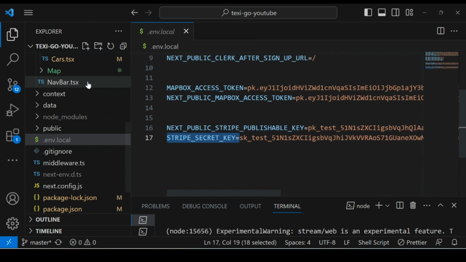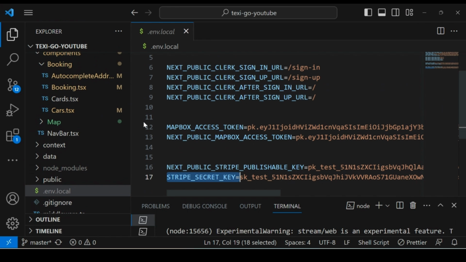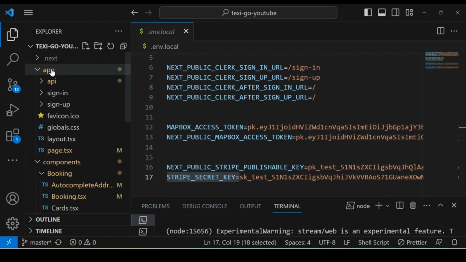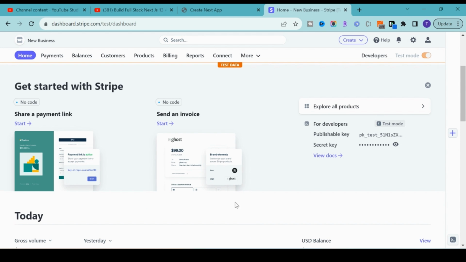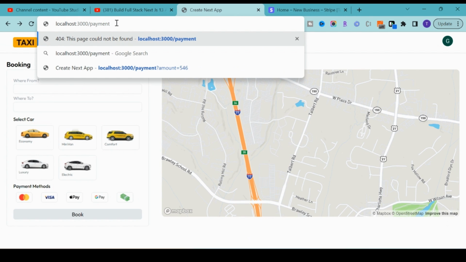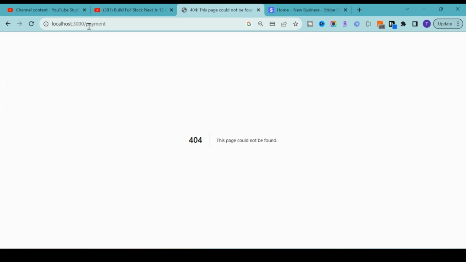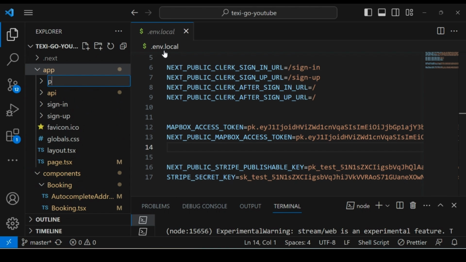Next, we need to create a new page or a new route for our payment gateway, where we are going to show the payment gateway. For that, inside the app folder, we will create a new folder called payment. But before that, let me show you what we are going to implement. Once we do the payment, we need to navigate to some page. Right now the payment route is not available, and that's the reason it's showing a 404 error. But let's go back to the app folder, and inside that just create a new folder called payment, and this will be our new route.